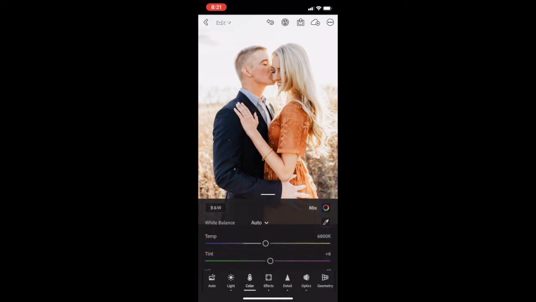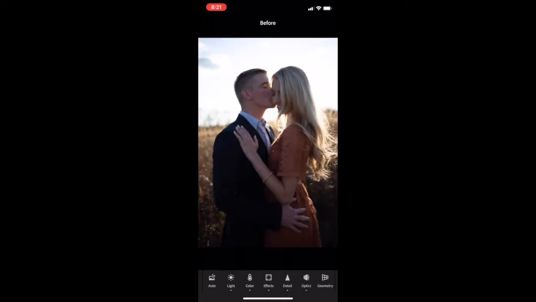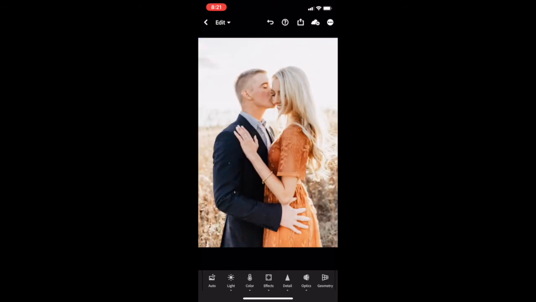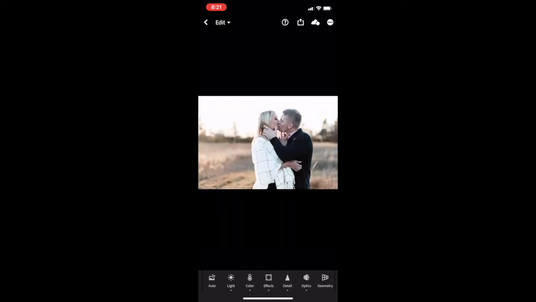Okay, and there we have it. So that's the before. That is the after. How lovely is that? And look at those gorgeous skin tones. Okay, next one, super fast. I'm going to just whip through it, okay?